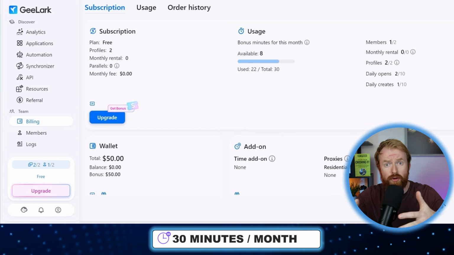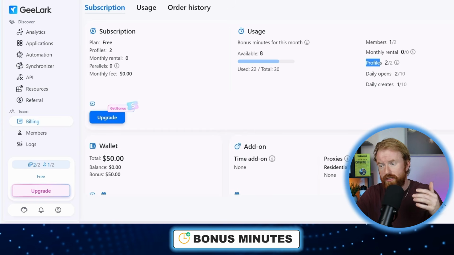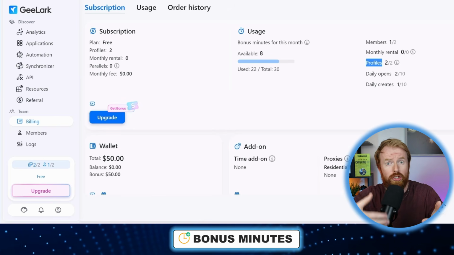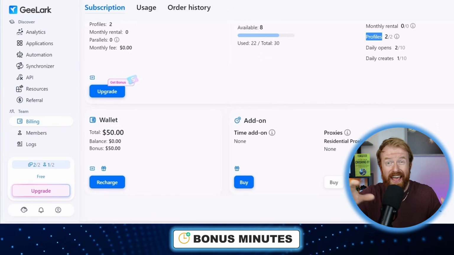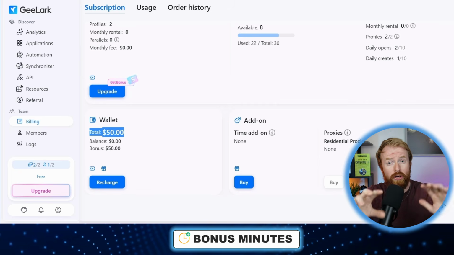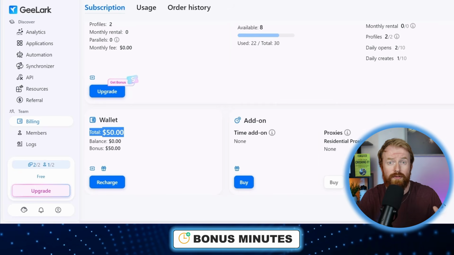As you engage with the platform, you also unlock bonus minutes. For instance, we created a phone, we got 15 bonus minutes. You create an automation, you get bonus minutes. And then at the end of each month, your 30 minutes automatically gets added back to use on your 2 phones. So that's how you maximize the free version.